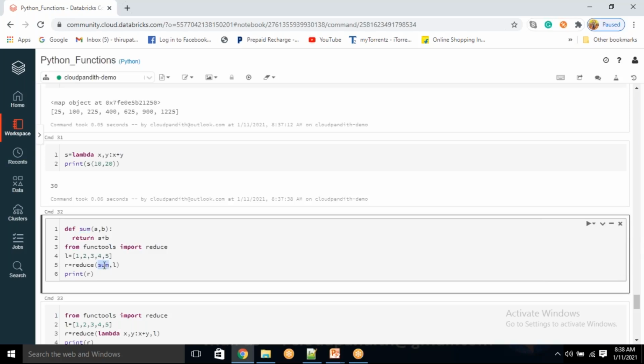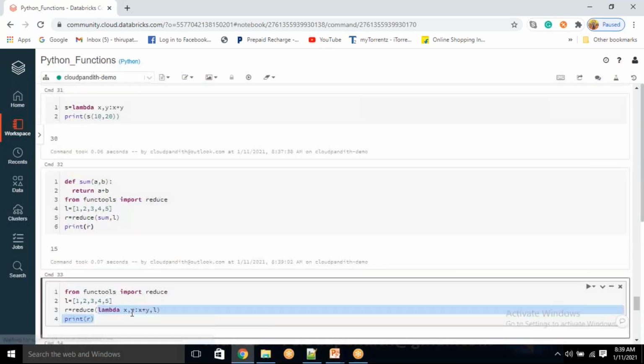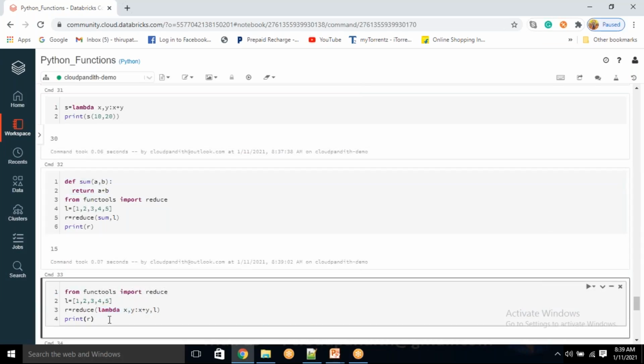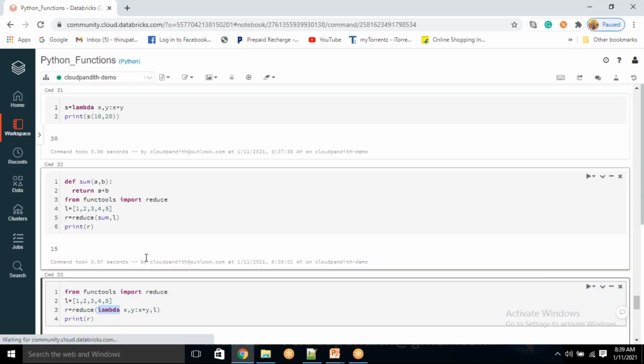Again, 3 will be passed back to the same function as the a argument, and for b I will pass 3. a is 3, b is 3. Now 6. 6 will be assigned to a, and the b value I will assign is 4. 6 plus 4 is 10. 10 will be assigned to a, and 5 I will assign to b. 10 plus 5 is 15. So when you print r, you will get 15. The same thing you can achieve by using lambda as well. Here I am using my own sum function, or if you want to use the anonymous function, you can. But in these cases, we will go for the lambda instead of defining our own function.